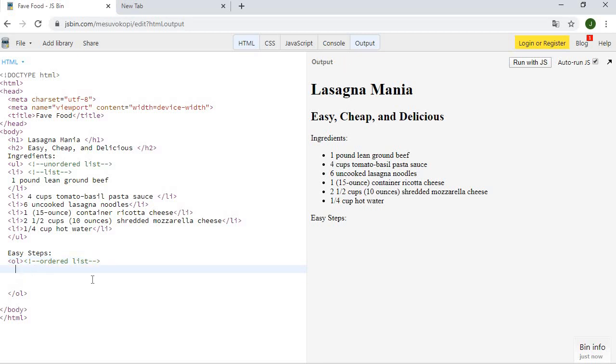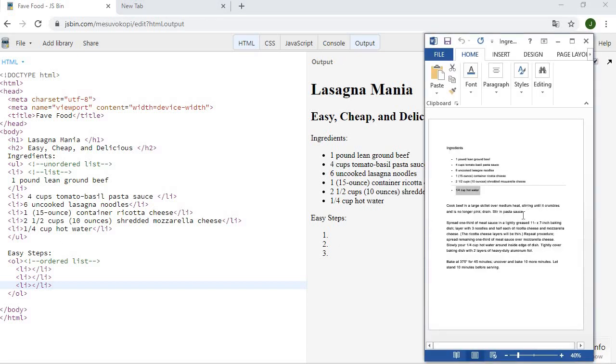And I'll create the tags for the list again. Basically, we only have 3 steps to follow in cooking lasagna.